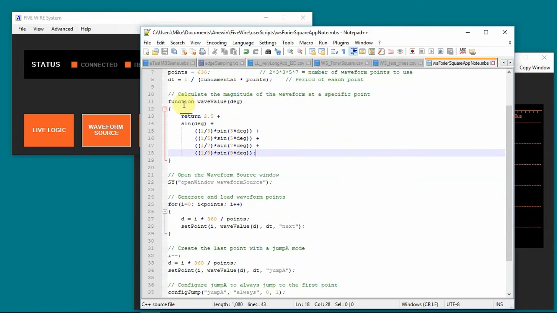Next, we define a function, wave value, based on degree. So we pass in the current phase of the waveform, and then we calculate a waveform voltage for that phase. We first add 2.5 volts, which is the center of our waveform, and then we add the fundamental, and then the third harmonic, and the fifth harmonic, and the seventh harmonic, and the ninth harmonic.